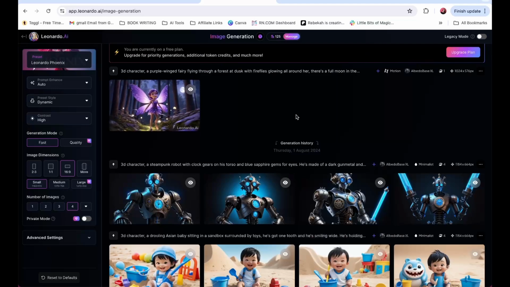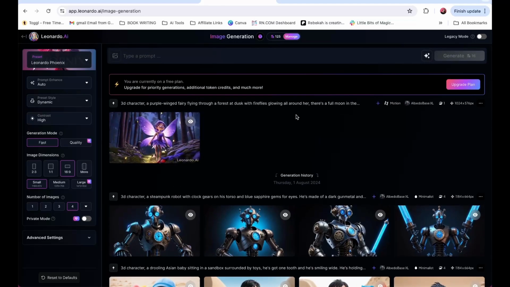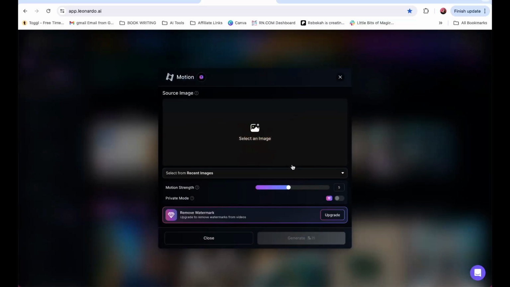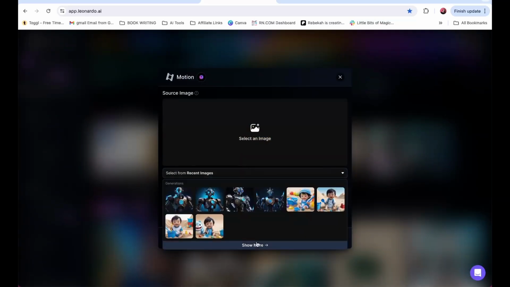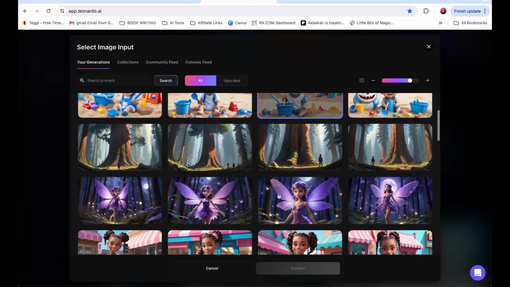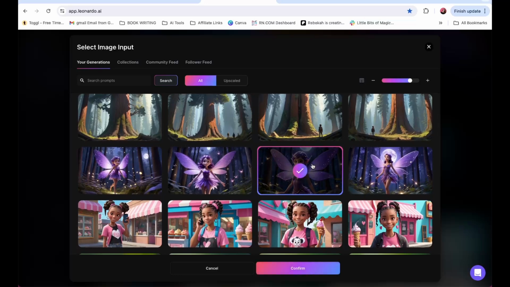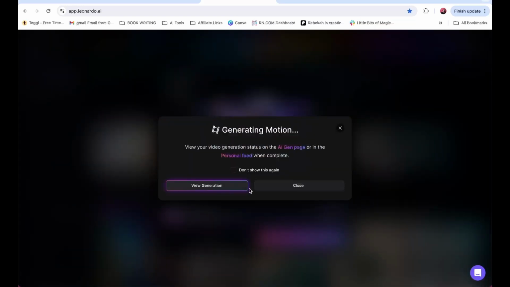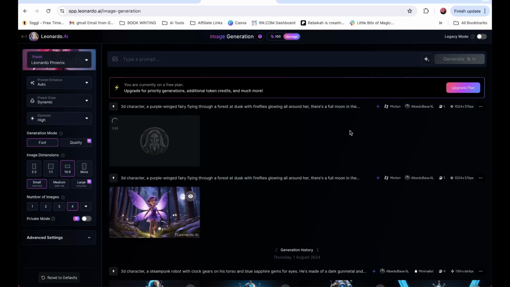Let's try another one because I have some credits to spare. Let's go back to motion and let's select a closer up image. Maybe it does weird stuff with the full body because it was making her walk, but maybe this image was a better choice because it's not showing her legs and her hands, which AI does tend to have a problem with. So let's see how this one works. Maybe it'll work a little better.